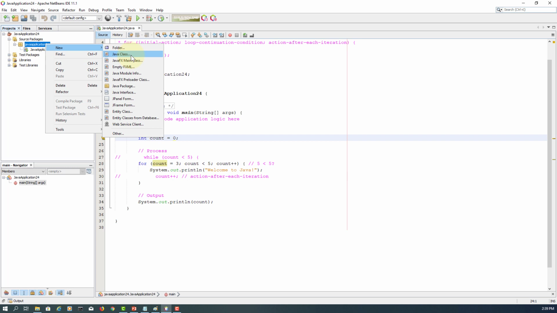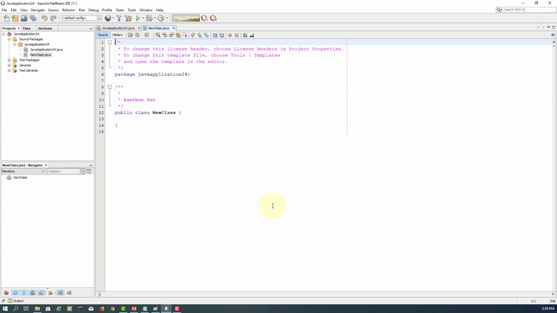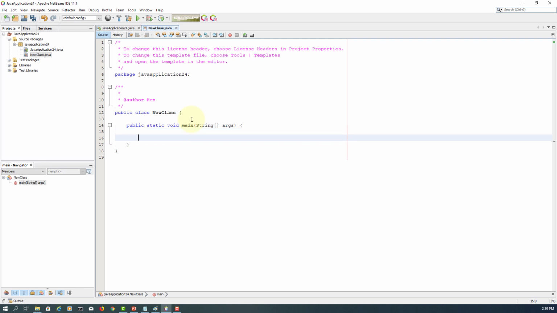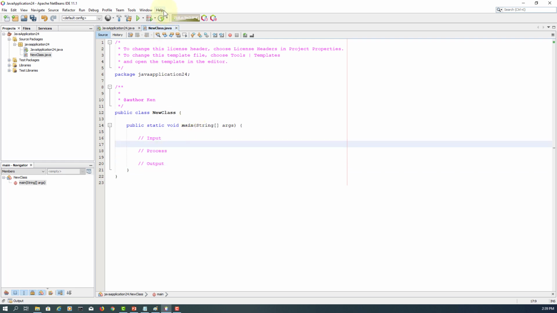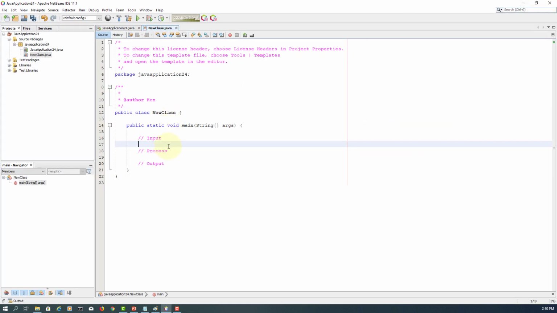Okay, just let me create a new Java class with a main method. Again, we can use initial psvm and press the tab key. That's what we call a keyboard shortcut. Let me introduce one more keyboard shortcut. Go to the second page, what we call sout. Type sout, then press the tab key. It will show you System.out.println.